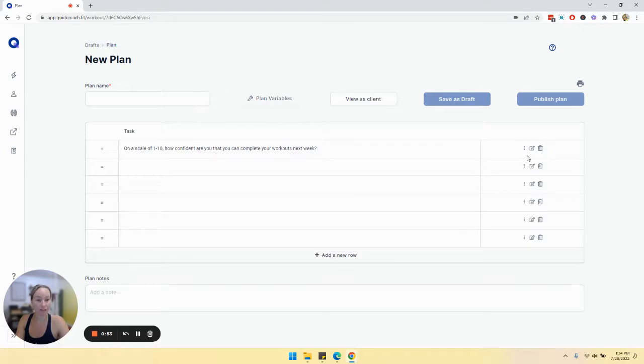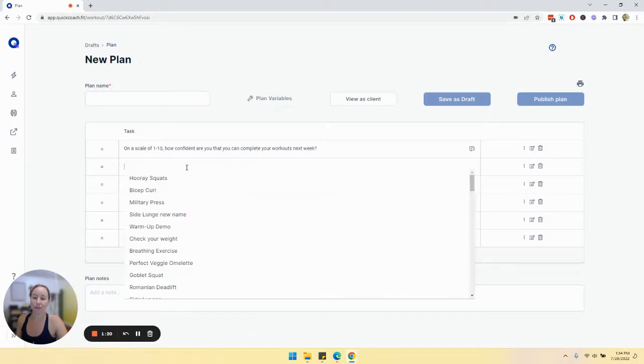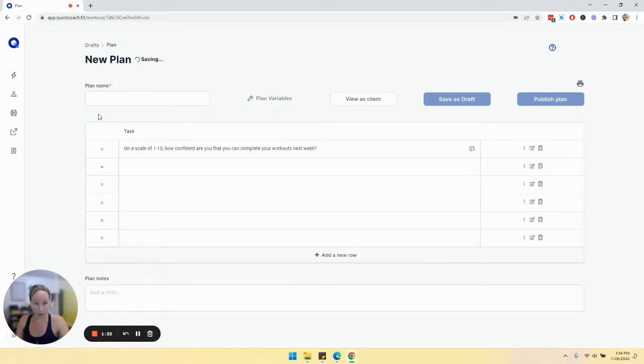And then what I would suggest doing is go in here and tell them what 1 to 10 is. Do not assume that they understand that 1 is no way in heck, and 10 is like, duh, that's easy. So tell them, 1 being a chance in heck of it getting done, and 10 being easy peasy. And so you can go through and ask additional questions.